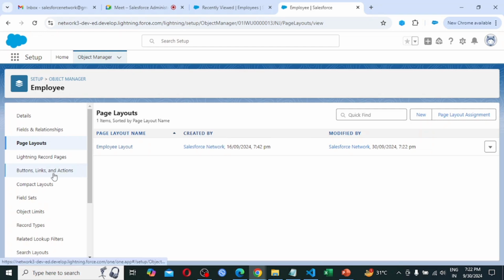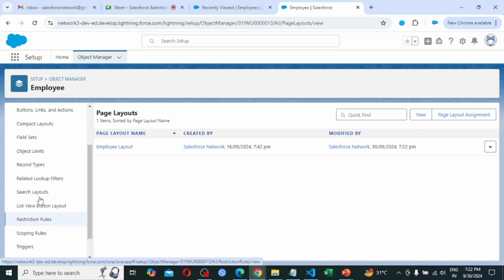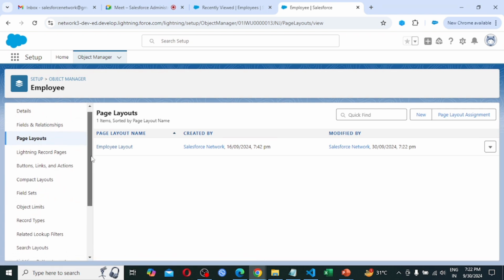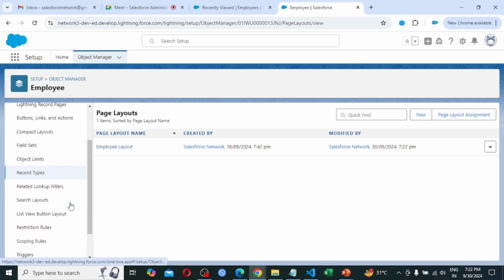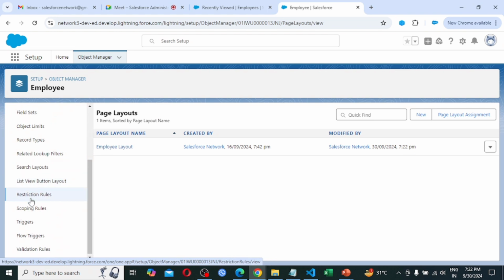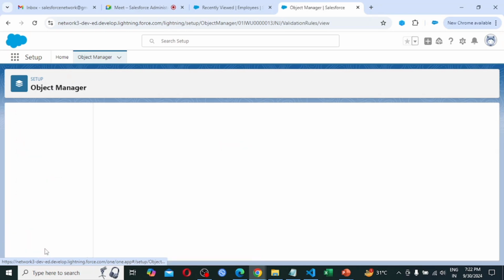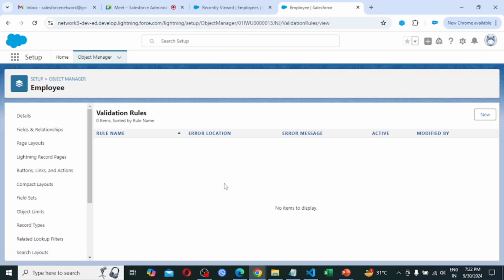Then we are going to create a validation rule. So simply we have to scroll down. So lightning record page, buttons, compact layout, field sets, object limits, record types. These are all the properties of this employee only. So at the bottom we are seeing validation rule. Simply click on this. Up to now there is no validation rule written for this employee custom object. As we are going to create a first validation rule for this employee object, we need to click on new.